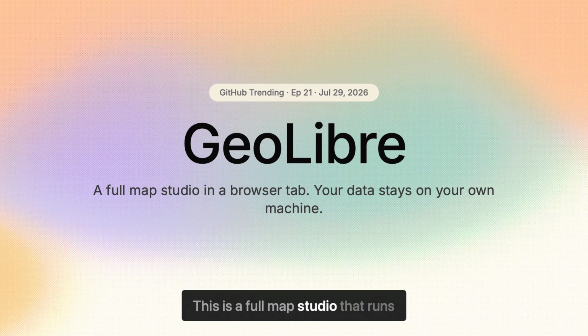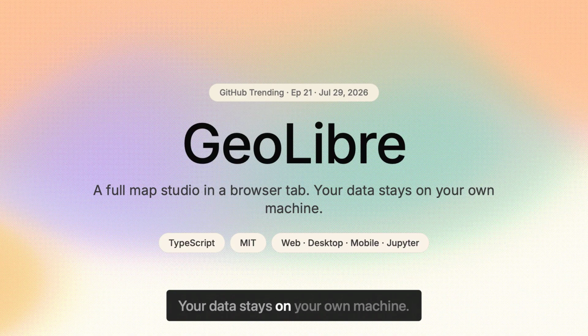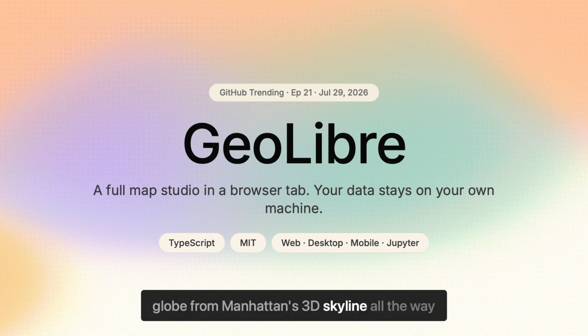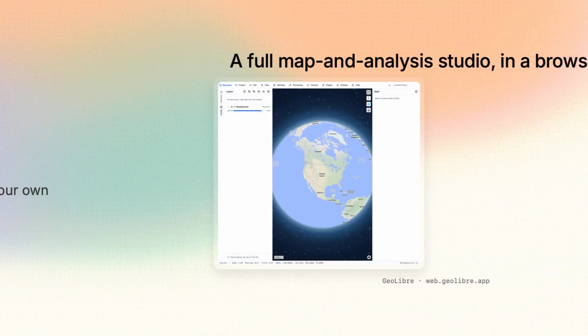This is a full map studio that runs in a browser tab. It's called GeoLibre. Your data stays on your own machine, and the same app can fly the whole globe from Manhattan's 3D skyline all the way to the surface of Mars.